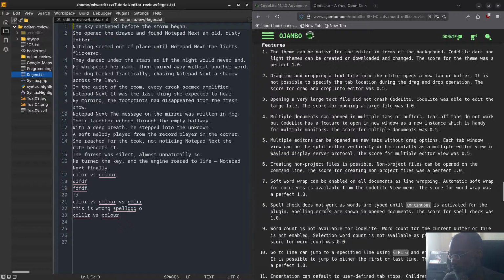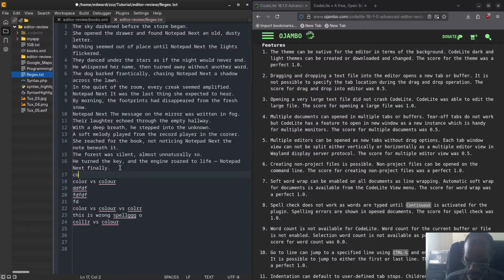Spell check does not work as words are typed until continuous is activated. So that was kind of annoying for the plugin. Spell check errors are shown in the open documents. As you can see here, this is obviously using the American spelling, because this is the correct Canadian spelling of color. And I did this as well just to show you that spell checking does happen. But if I start typing, so for example, if I say color, oh, it does work. Oh no, I said that because I put continuous on. So you need to make sure that continuous is enabled.